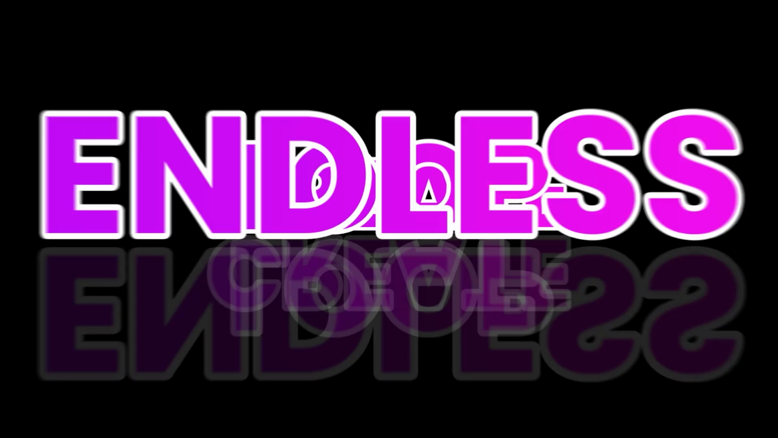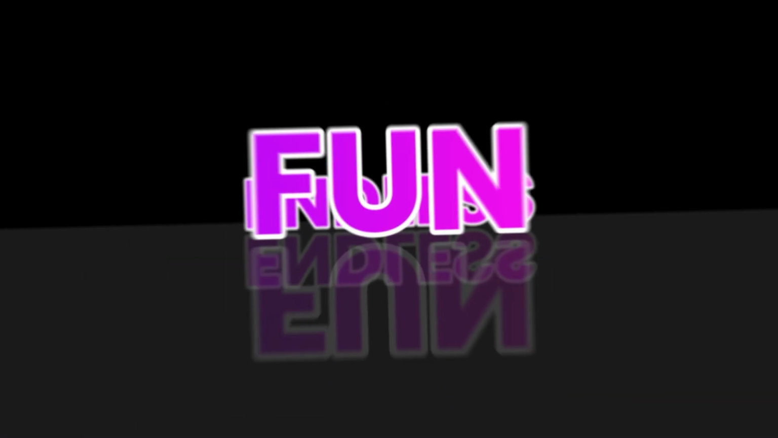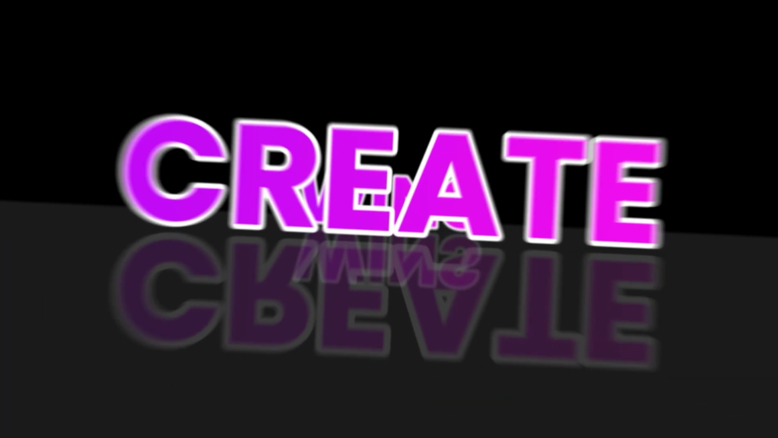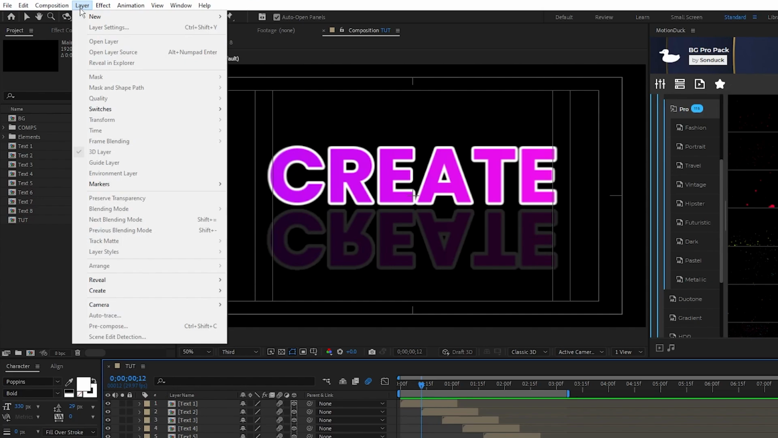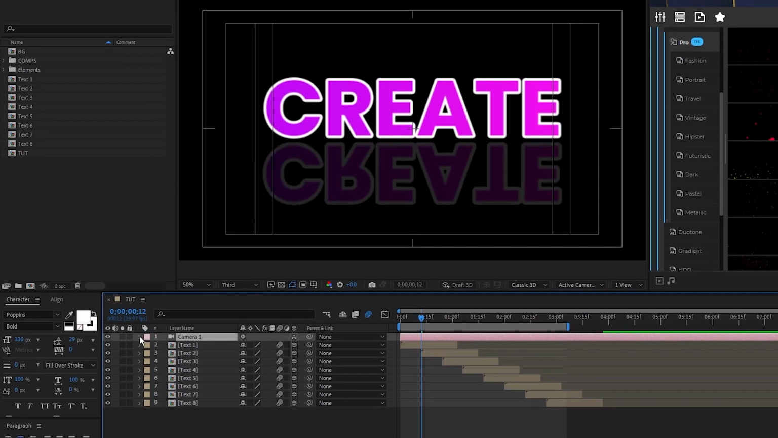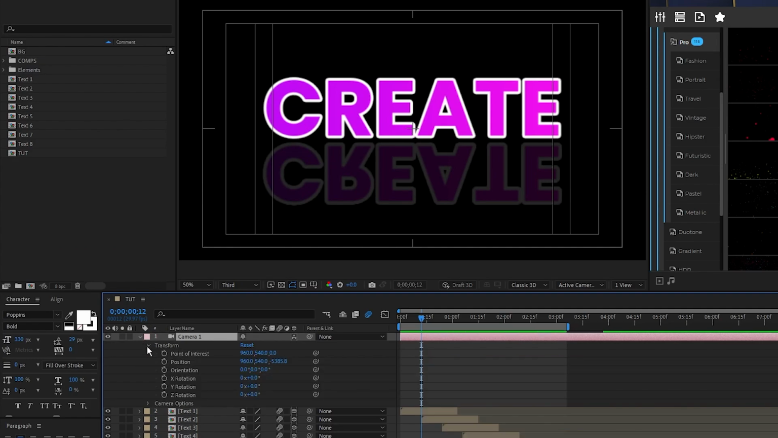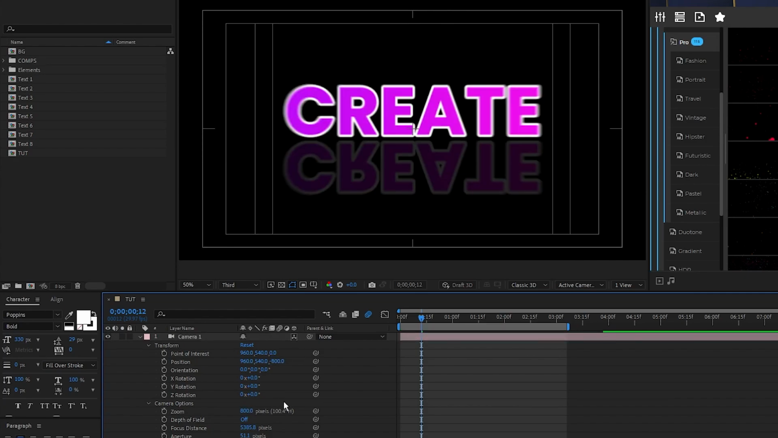And now we have our text layers set up, animated, and ready to go. Next, we'll set up and animate our camera, as well as add our floor layer to give some depth to the composition. Create a camera by going to Layer, New, Camera, click OK, open the camera, open Transform and Camera Options, set the Z position to negative 800 and the zoom to positive 800.